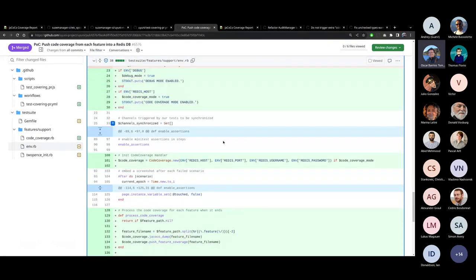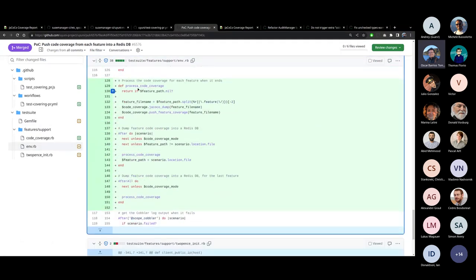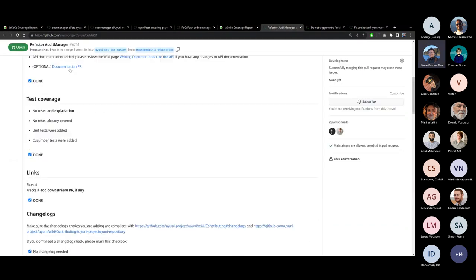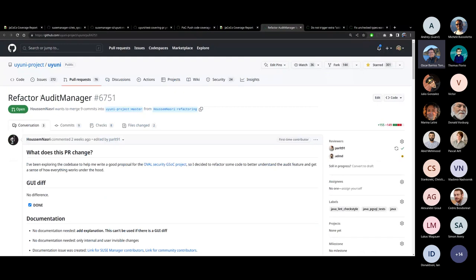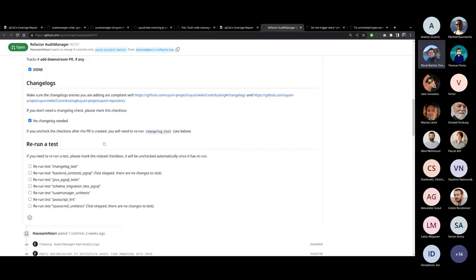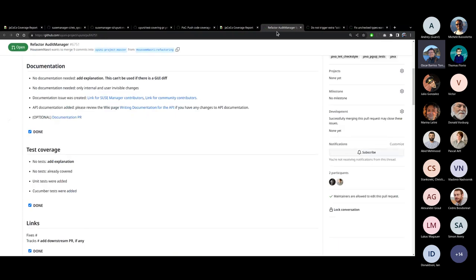We have some part on the test framework that will be generating, for each of the tests, a dump of the JaCoCo report. And then some examples. Here, for instance, I selected an example of a refactor of audit manager. So here we have this new comment that you can expand, where you can see the two tests that are covering this pull request. So the changes on audit manager can be covered with this.